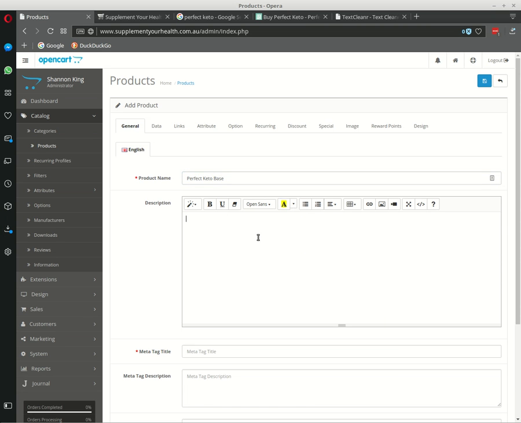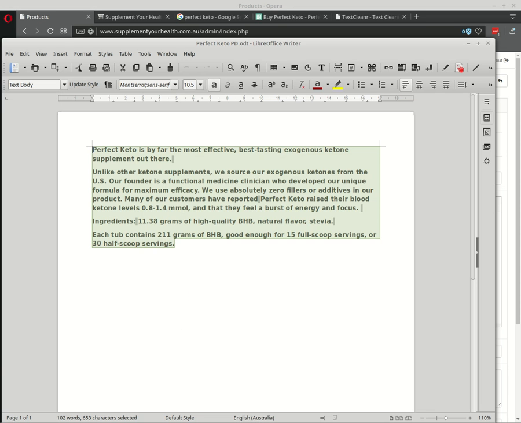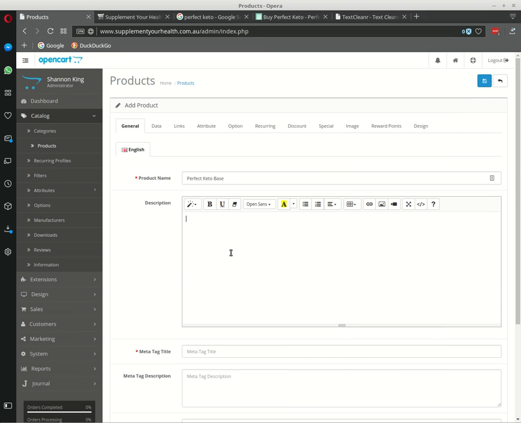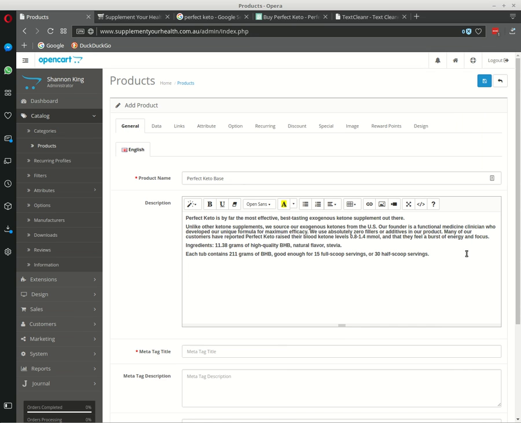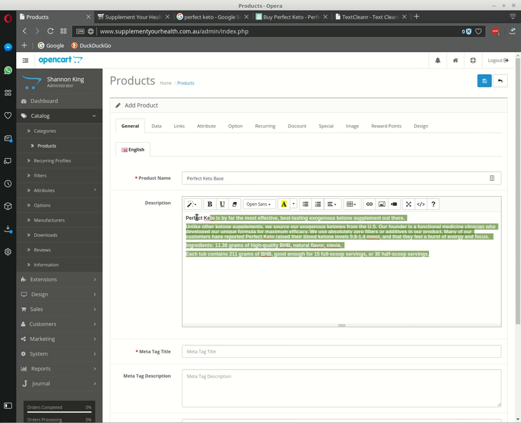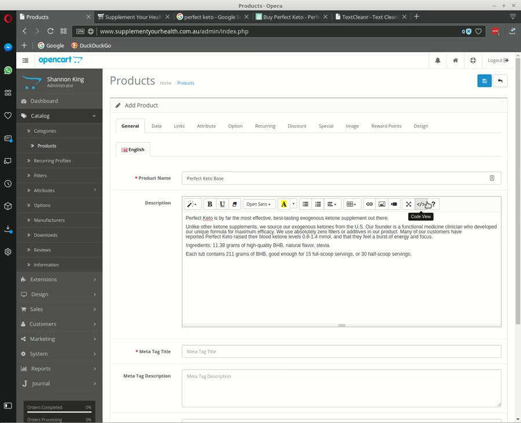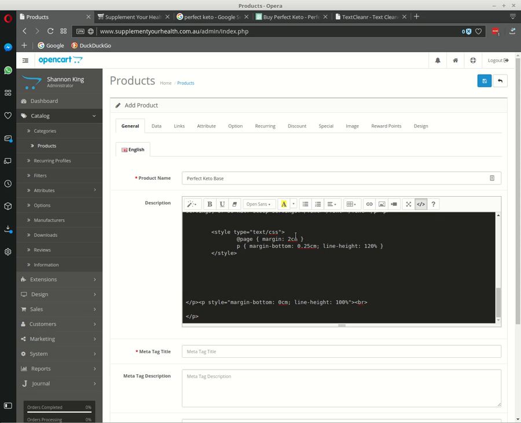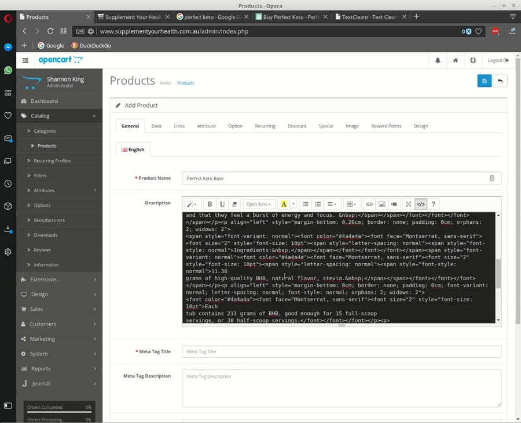And now we want to add the description in. I've actually already got the description in a Word document. I'll select all and copy and paste it in. Now we can see that it's come in with some bold text there, but even if we undo the bold, if we look over here at the code view of what we've just pasted in, you'll see that a lot of junk has come in with it.